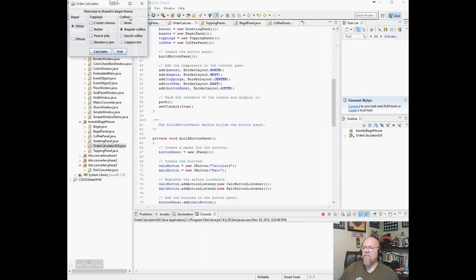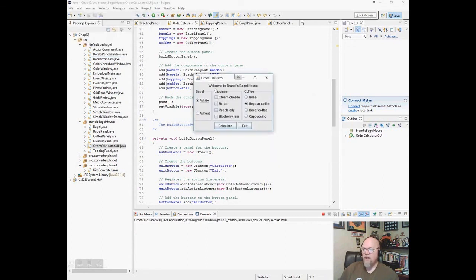So again, I run it. Here is my north, my east, center, and west. Here is my south, these two buttons. So I can click on white or wheat. I can select the different toppings that I want. Regular coffee is calculated, so I go ahead and hit calculate.